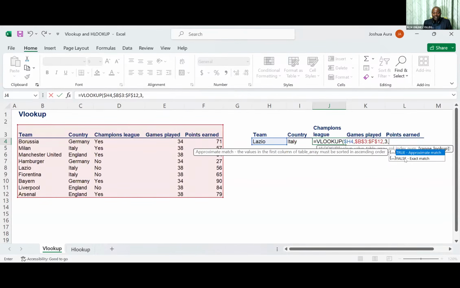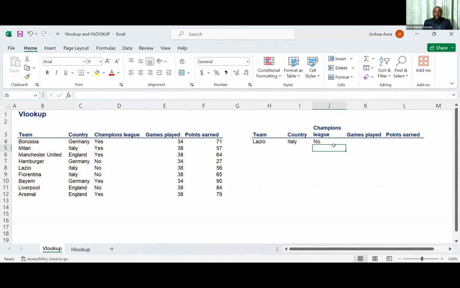So in this case, I'll come and click on this one here. And then I'll close brackets like that, and then I enter. So it is telling me that D0, in terms of Champions League, it was nowhere. It was nowhere. Please allow me to repeat this, ladies and gentlemen.